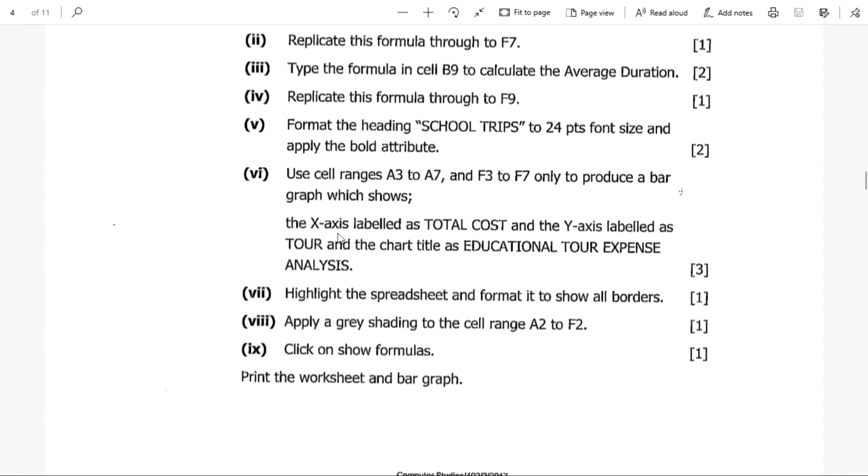The next part of the question is saying the X and Y axis, the X axis, which is the horizontal axis, should be labeled as total cost, and the Y axis, the vertical axis, should be labeled as tour. So let us do that. And we also have to label our chart title as educational tour expense analysis.